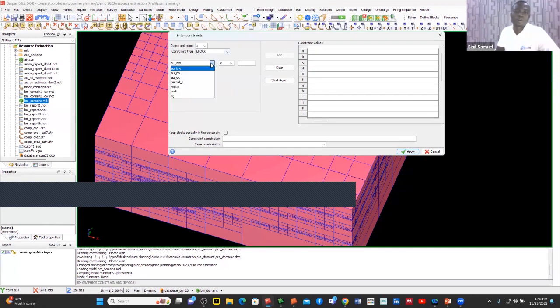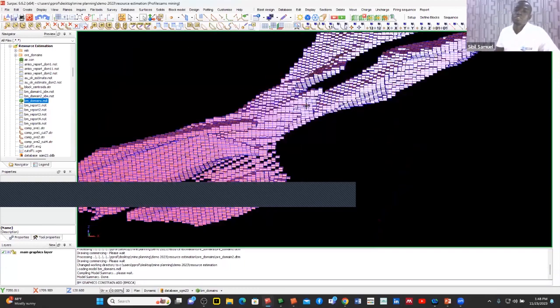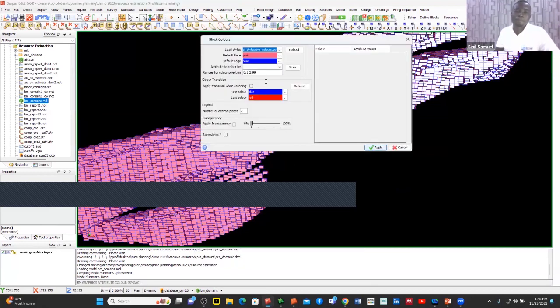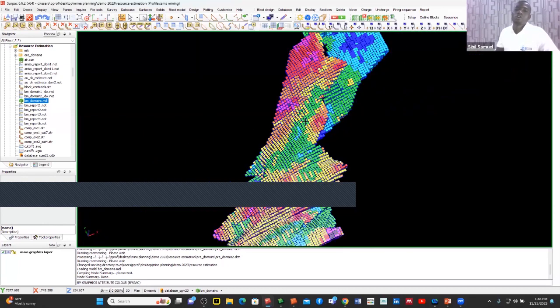For example, I want to see the gold value, so I want to see the grade, maybe with a certain cutoff or whatever I'm dealing with. So I can have this. This will show me the ore body. The two domains are here. And then from there, I can go in and do whatever I want to do with them. Maybe you want to scan, you want to see what. You can do all that.